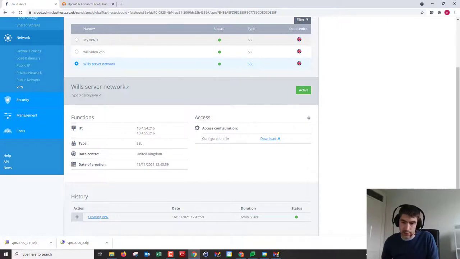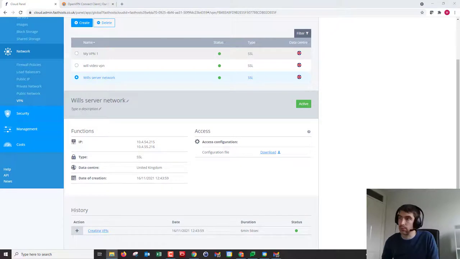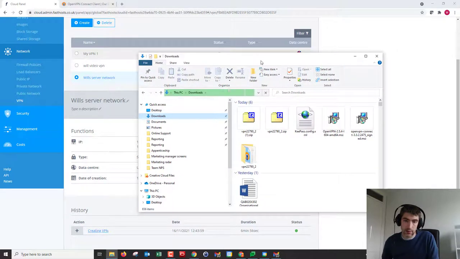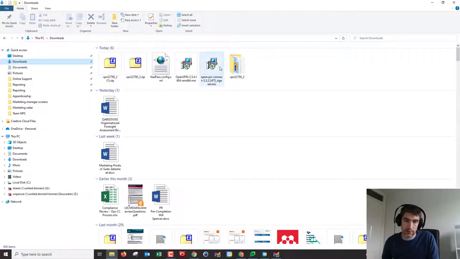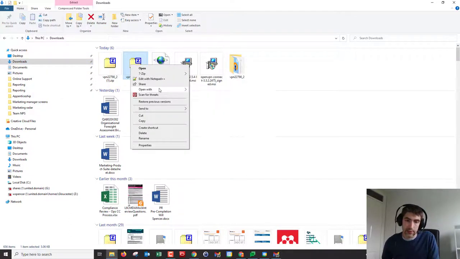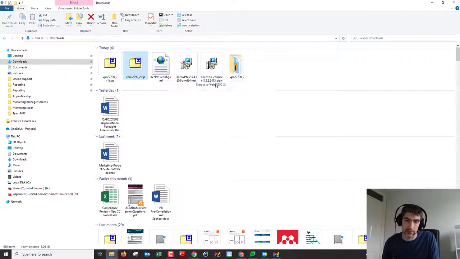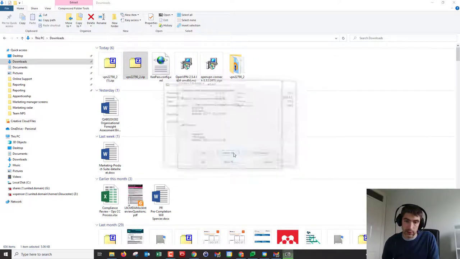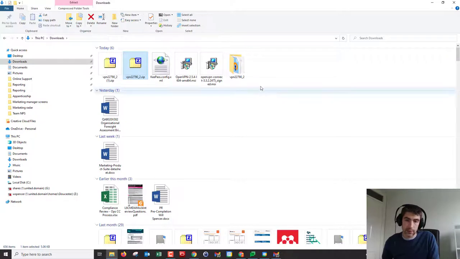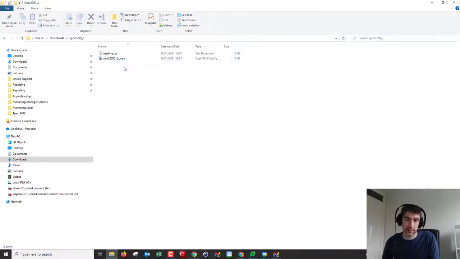Okay, so we can see that has downloaded. So now, if we just bring up my downloads folder, which I've got on another screen, we can just go ahead and get that file there. I've already downloaded one earlier, so it doesn't really make much difference. But the file you downloaded, extract to wherever you want to extract it, but I'm going to just extract it here into a folder. I'm going to replace all of that because, like I said, I'd already done this when I was testing. So here we can see I've extracted that now, and I've got the file I need to connect to that VPN.